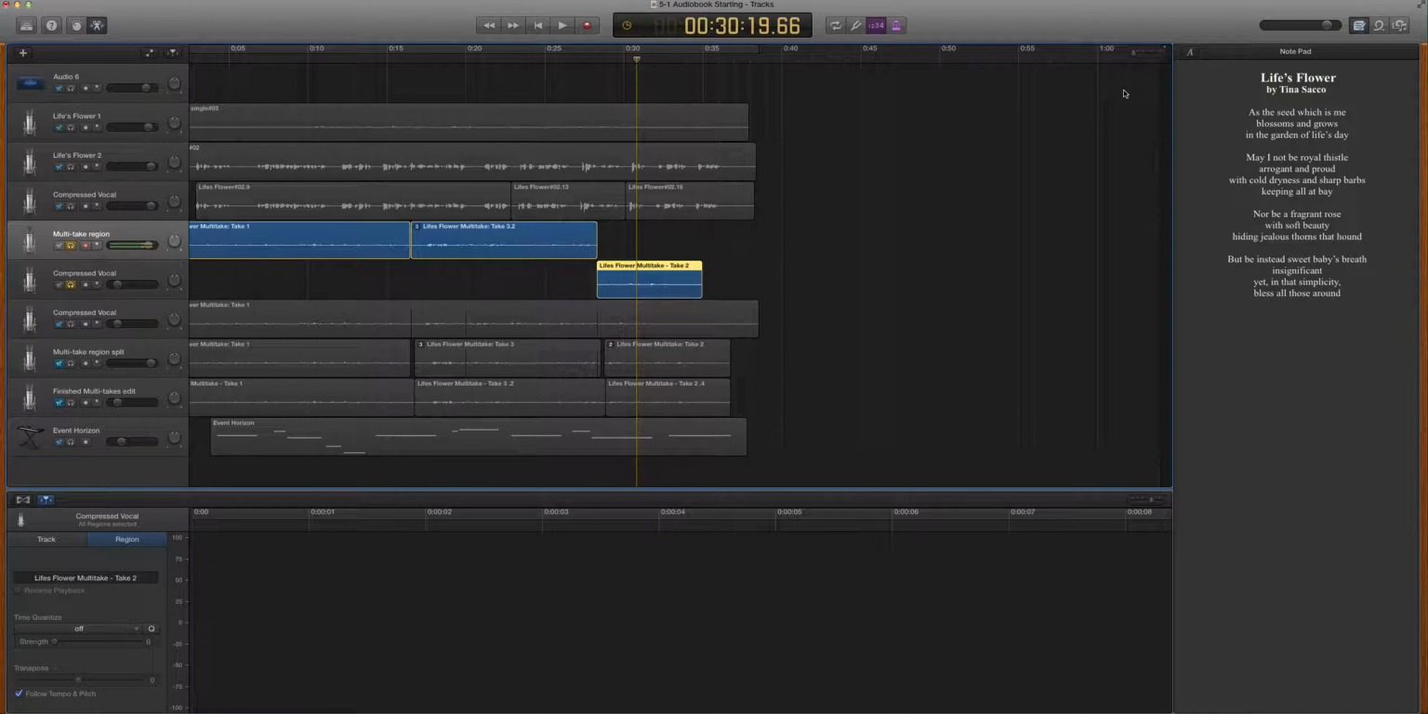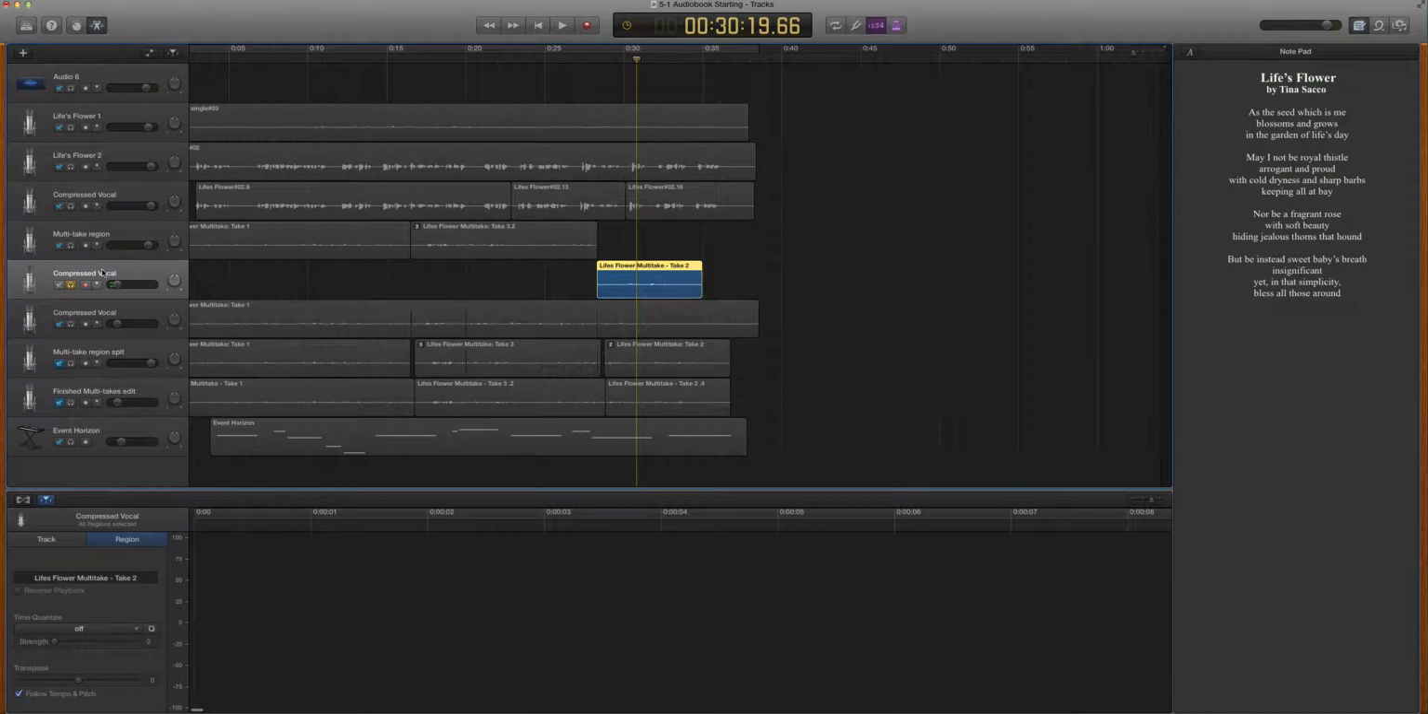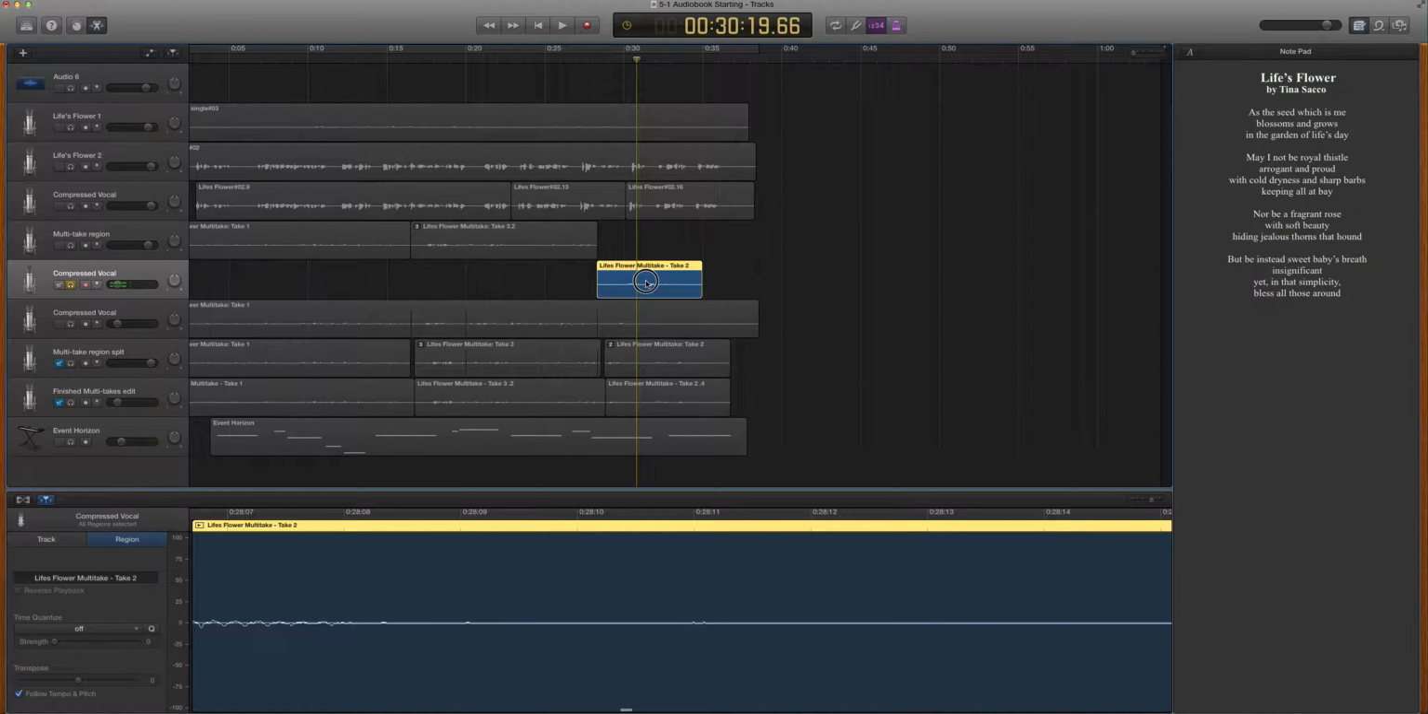Number 6, unsolo the multi-take region track so you can concentrate on the compressed vocal track with the newly single region. Pressing unsolo right here. Number 7, select the newly single region in the timeline to make it easier to see in the audio editor. So I can double click this. Oops. Sorry, I got to click that. There it is.